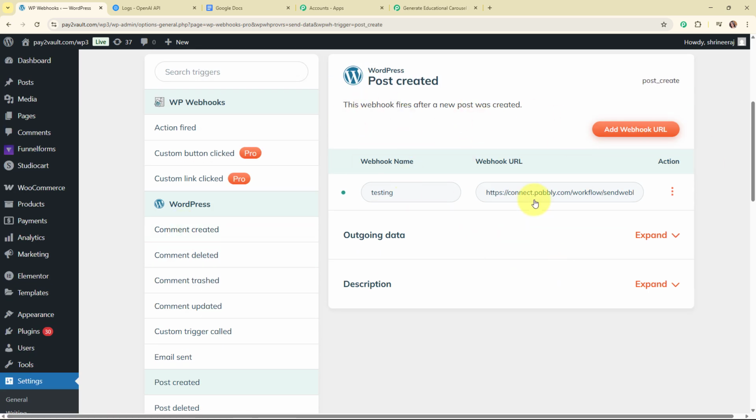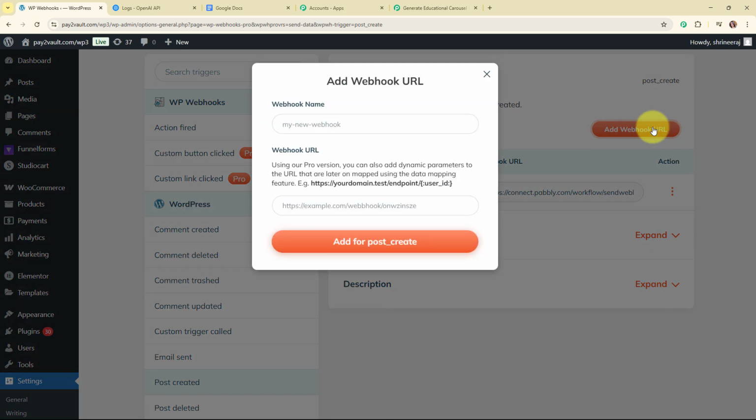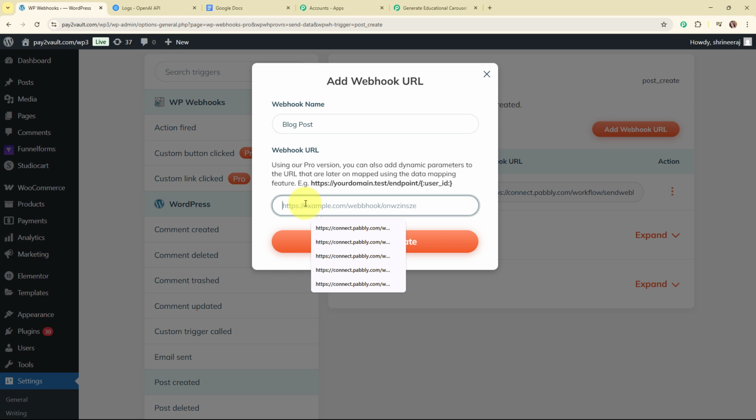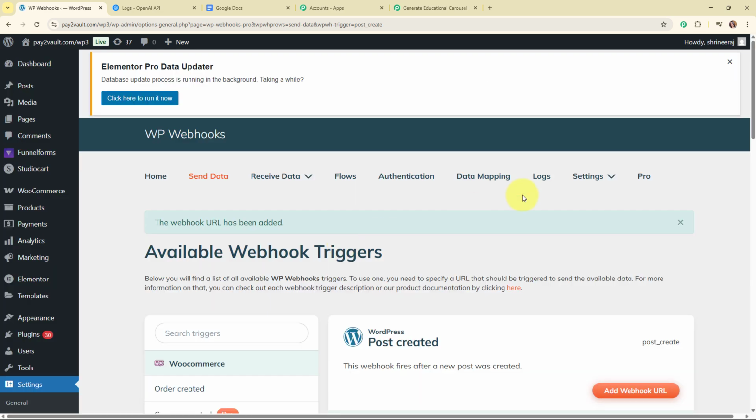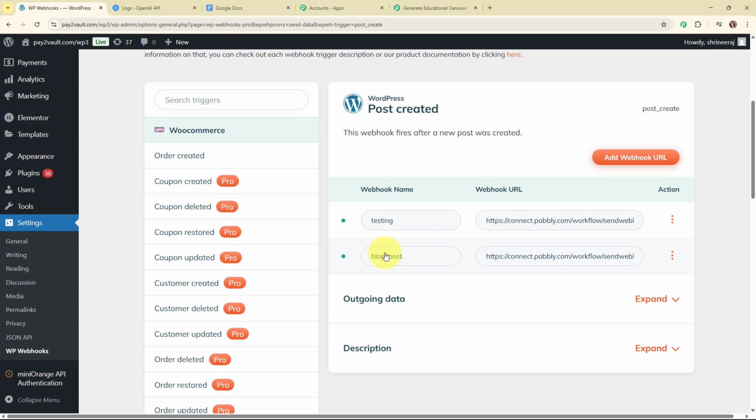At this post created you can see some existing webhook URLs. We are going to add a new webhook URL over here, and we are going to give a name to our webhook URL, that is blog post. And then it is asking me to enter the webhook URL. So here I'm going to enter the webhook URL that I've received in my Pabbly workflow, and then I'm going to click on add for post create. And you can see we have successfully added a new webhook with the name blog post.